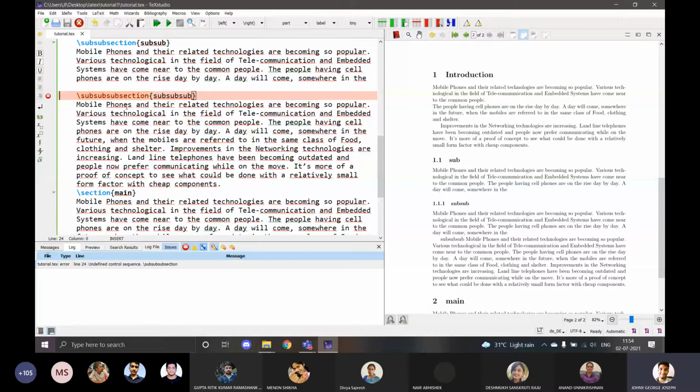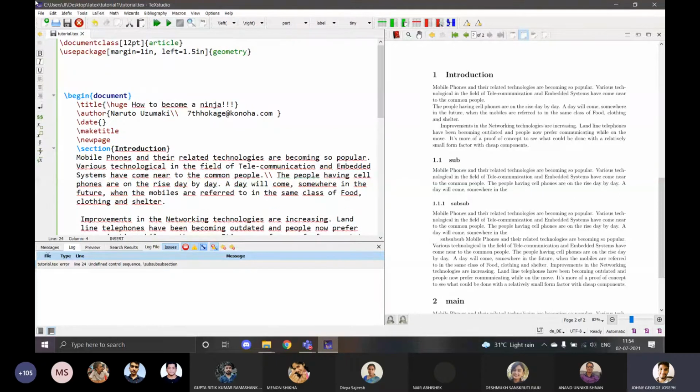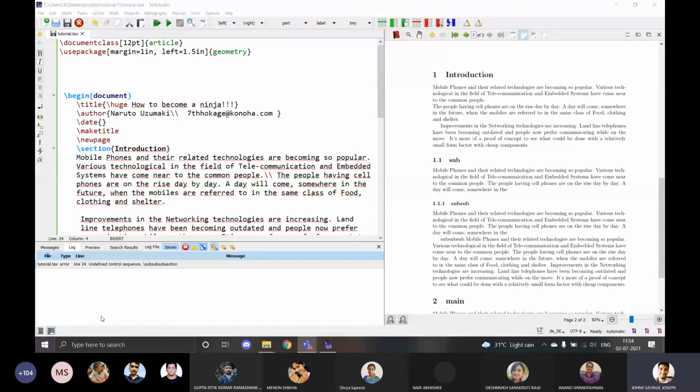So you can try till here. Make two sections and include a subsection. Till here you can try, then I'll move on forward. I hope everyone is trying with me.